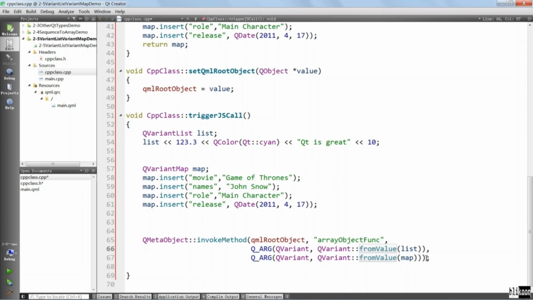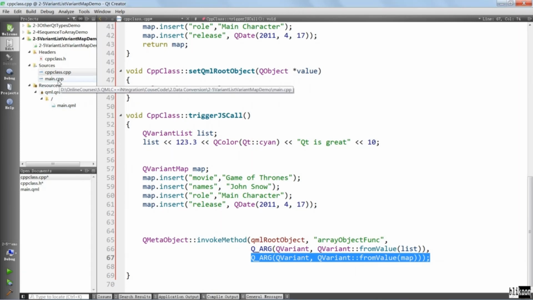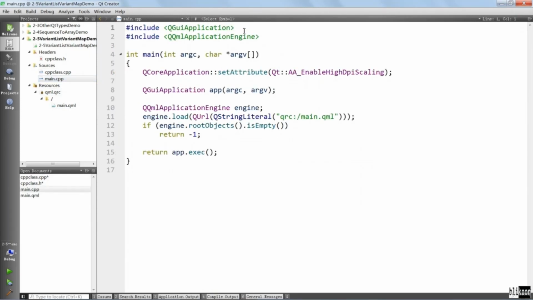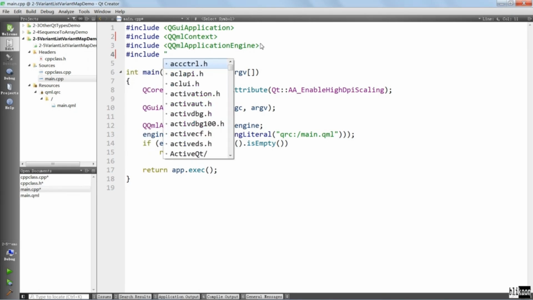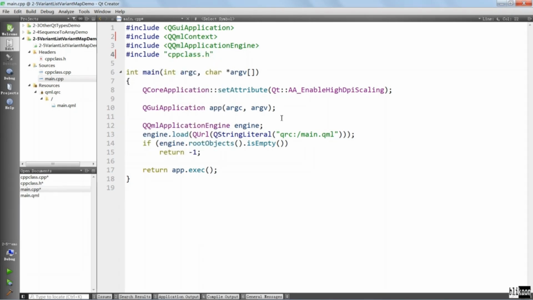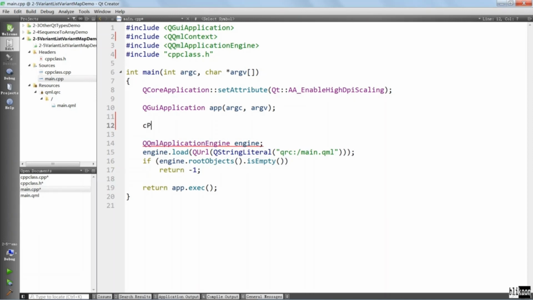Notice that we don't put in a return value like we did in one of the previous lectures, because we are not interested in the return value. We can leave it out like this. Now that we have the class, we should go back to the main CPP file and modify it to use our CPP class. We're going to include QQmlContext. We're going to include our class, standard stuff by now. We need to instantiate our object.